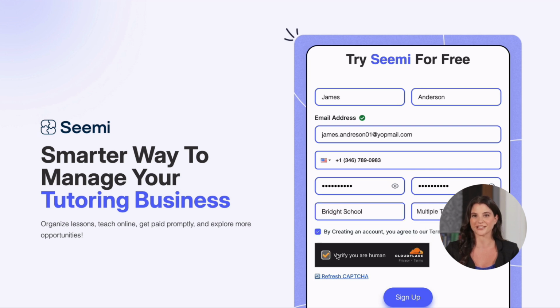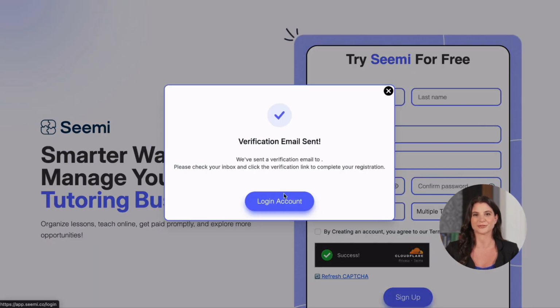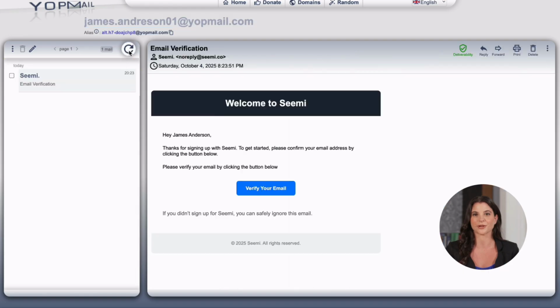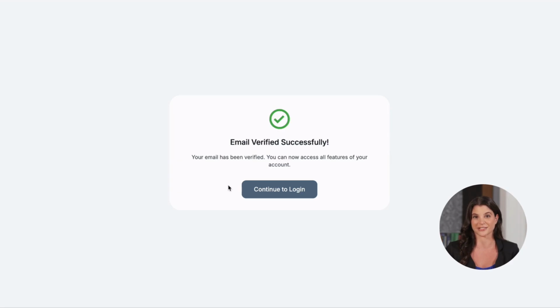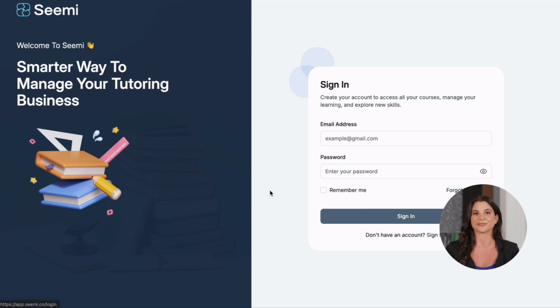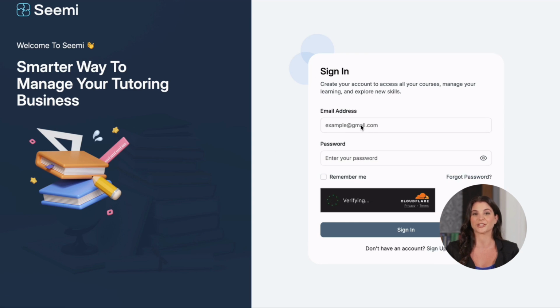You'll immediately receive a verification email. Open your inbox, confirm your email address, and then log in with your new account. At the login screen, enter your username and password provided at the time of sign up.